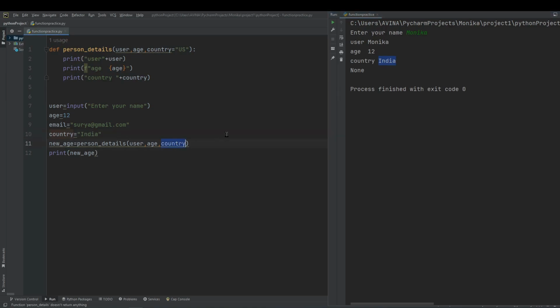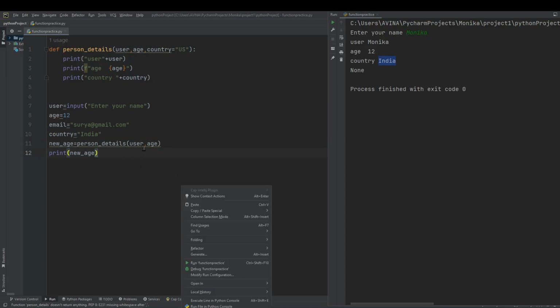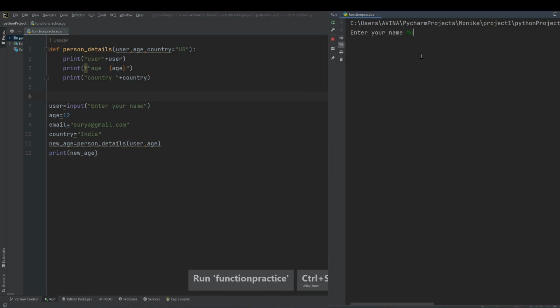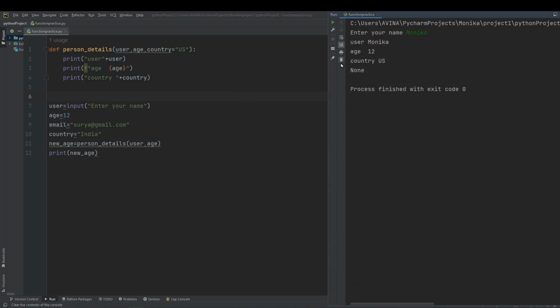Let's say I don't want to pass country, so this is user and age. It will take the default value. Now let me run this code. Yes, now you can see here country we are assigning US. So this is how the use of default values works inside functions.